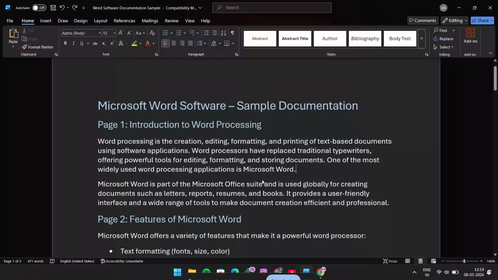If you've opened Word and noticed the vertical scroll bar is missing, don't worry, it's a quick fix, and in this video I'll show you exactly how to turn it back on in just a few clicks. This is a really useful setting if you like moving through long documents more easily, and it can make navigating Word feel a lot more comfortable and familiar.